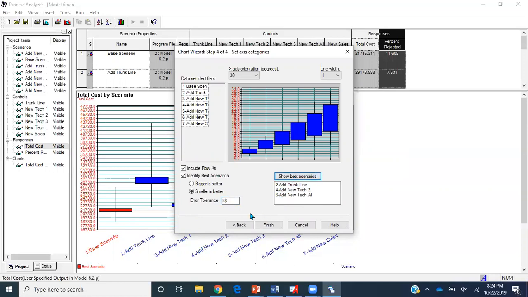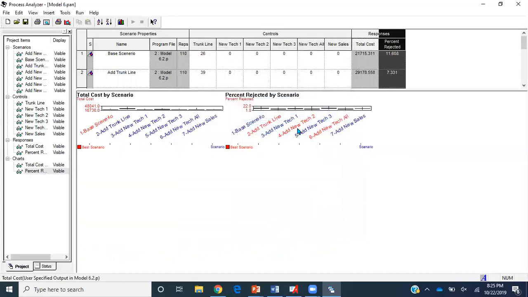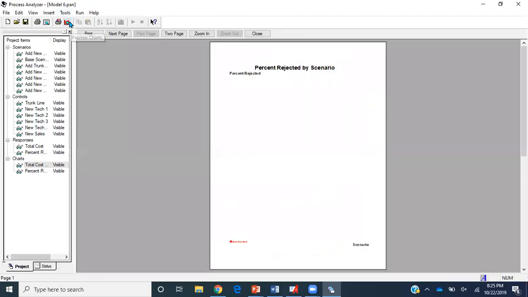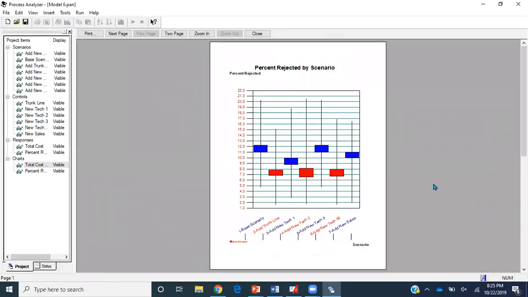So either we can increase the error tolerance to a larger positive value, or we can do more replications. In that way, the best scenario will get isolated. But for now, let's just hit finish. So we'll have 2 charts here. If you want to zoom in, just select a chart and hit preview charts. Then it will be shown in a bigger size.